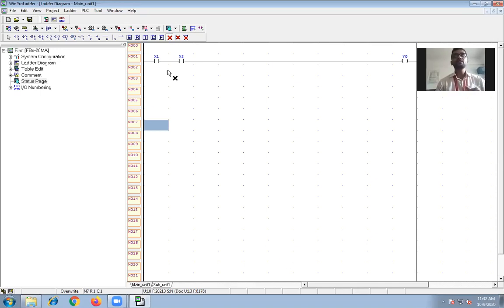First tell me immediately, are you getting how to place this component? Yes, sir. Yes, sir. So how to use this software, it is very much important.